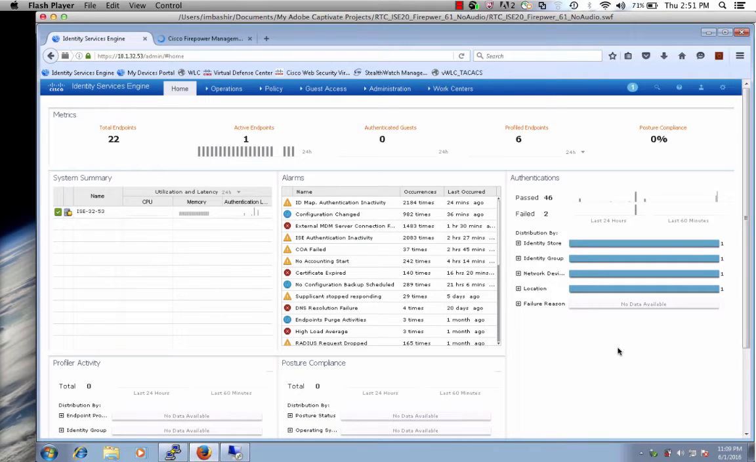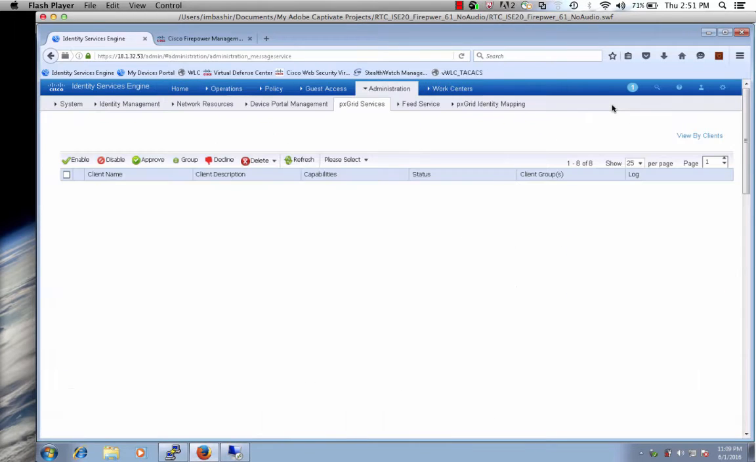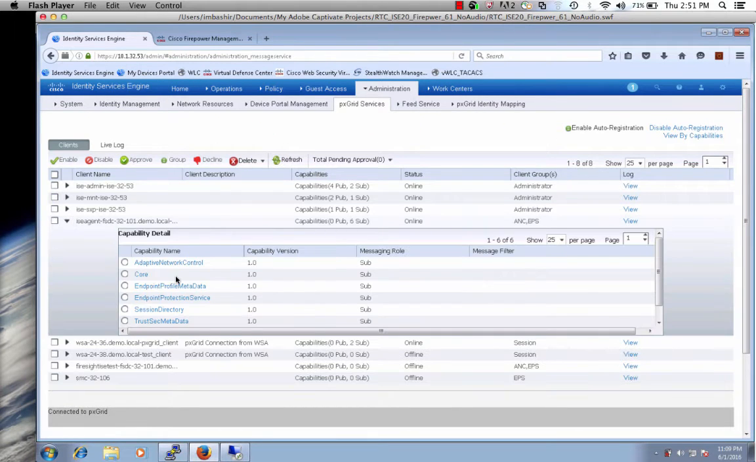I'm logged into my ISE node, and the first thing I would like to show is how you would connect or make this integration between ISE and FMC. I'm going to go to Administration, PxGrid Services, and that's where I have ISE connected to a Firepower Management Center. You can see there are many other topics that are part of 6.1 on the FMC side. For example, the ability for ISE to give session directory, adaptive network control, and also the new addition, the TrustSec metadata. So ISE can give all the tag information to FMC.